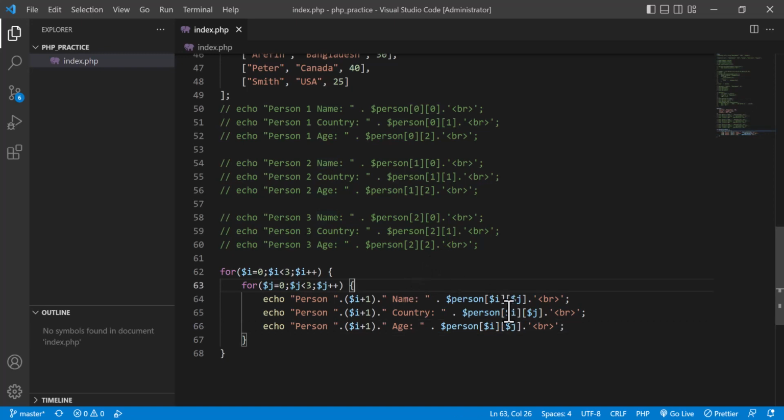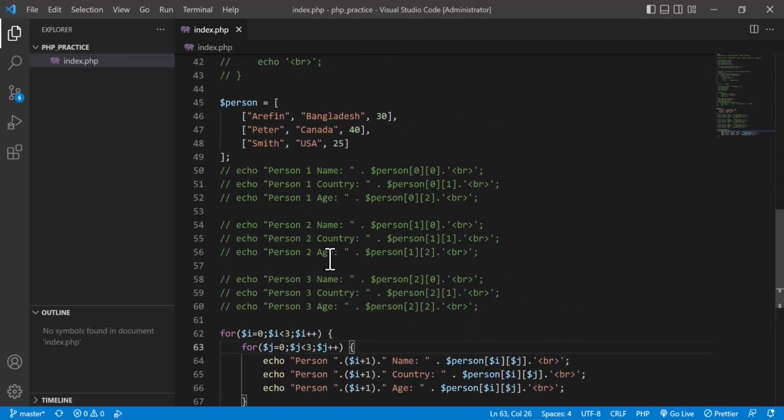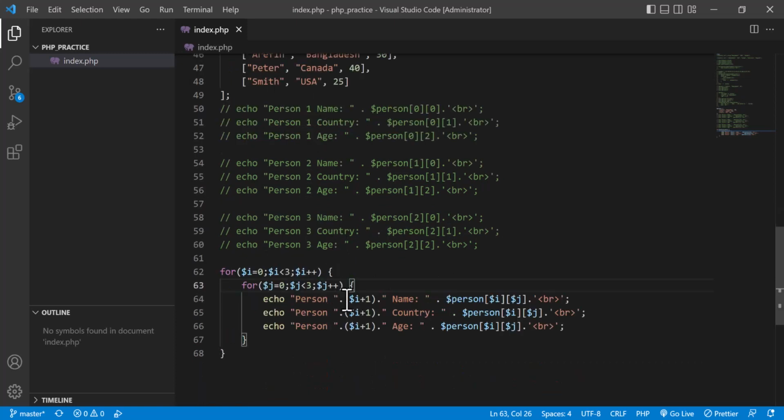So here i equals 0, and here is another thing to understand, that is when I am in the inner loop, what is going to happen. In the inner loop, actually person i plus 1 name is equal to, okay, 0 0, here 0 0, 0 1, so here it will come.